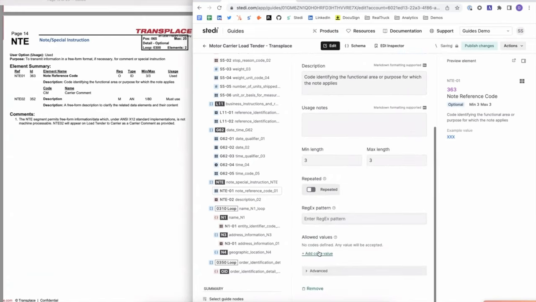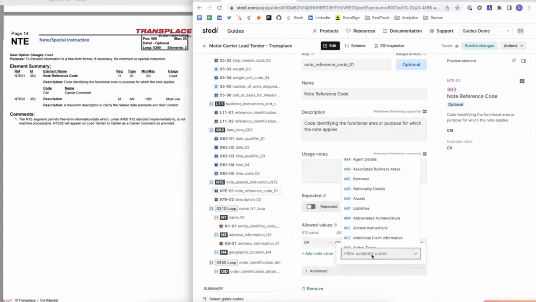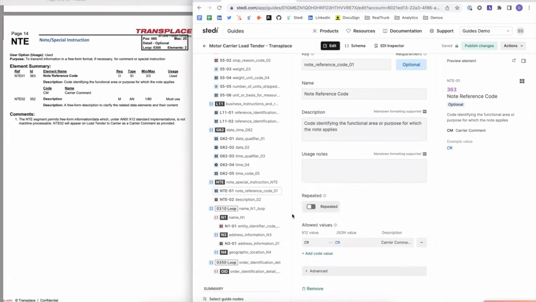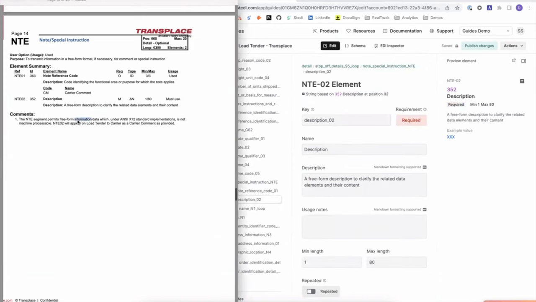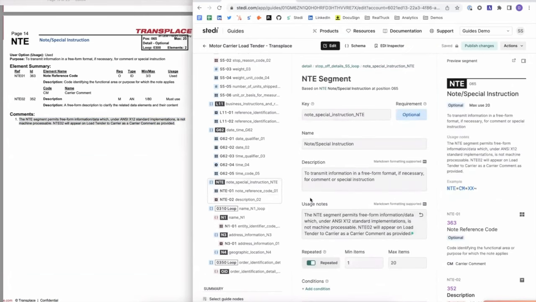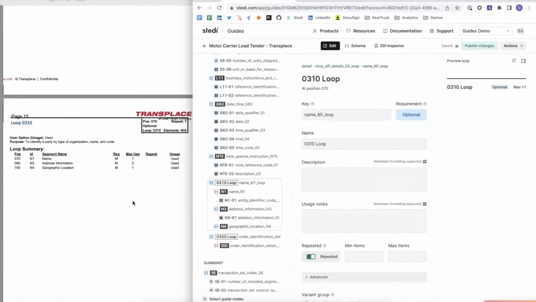Again, this is not CMT, this is a custom code. So we have to add it again. Carrier comment. And the description here is going to be based on this. So I'll add it to both places just so it's legible.